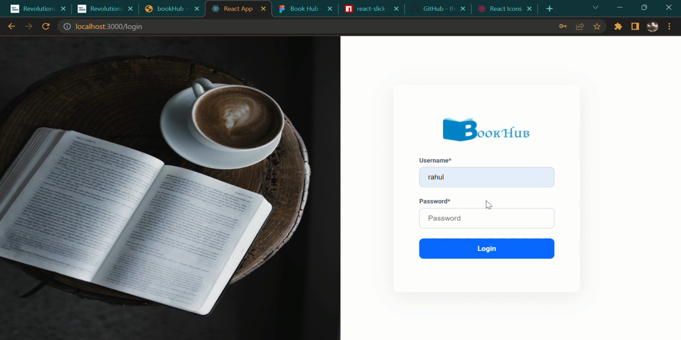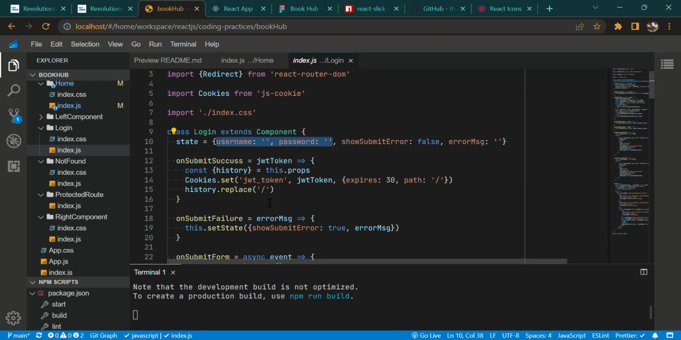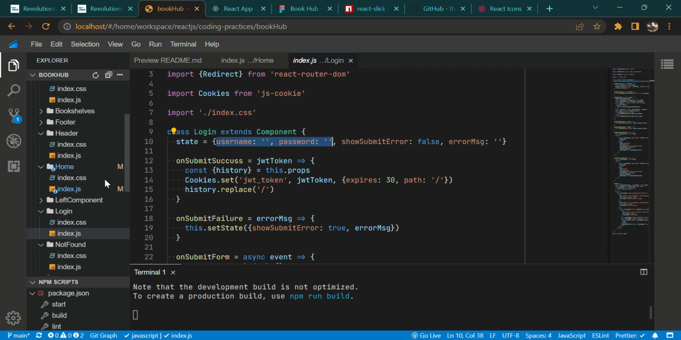As you see, when I submitted, it was redirecting to this home page. So after its success, it is redirected from the login page.